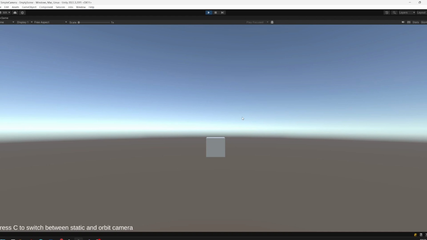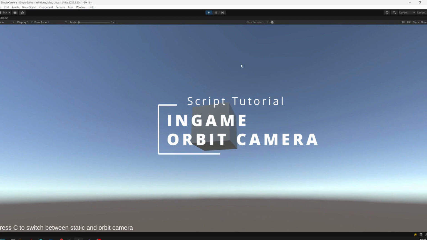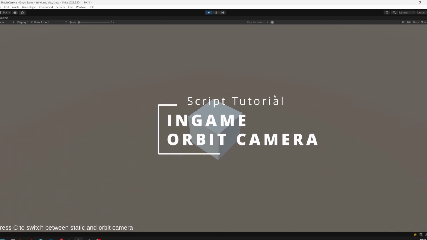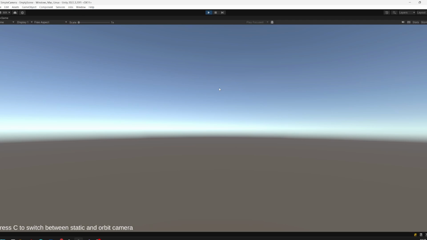And this time we're going to talk about how to create an in-game orbit camera in Unity, where you can orbit around an object while holding the left mouse button, scroll out and scroll in with the scroll wheel, and switch between a static and an orbit camera.